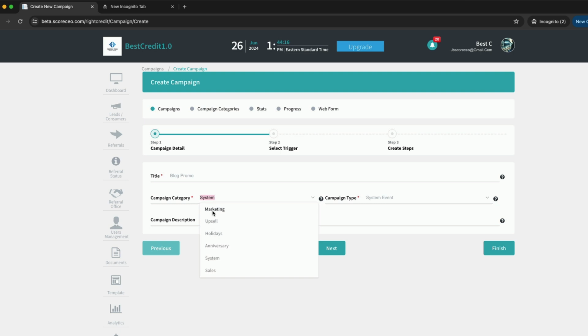And if you want to do system event for system notifications, you can. So it's really going to depend on the type of content. In my case, I'm just going to stick with the marketing because it is promoting and it is more of a marketing piece.